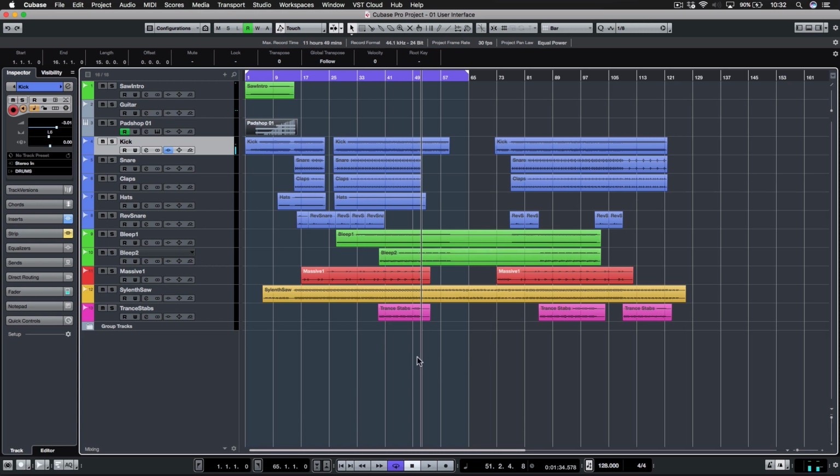So this is just your standard default view, but feel free to go in and customize it further so that it suits your workflow.